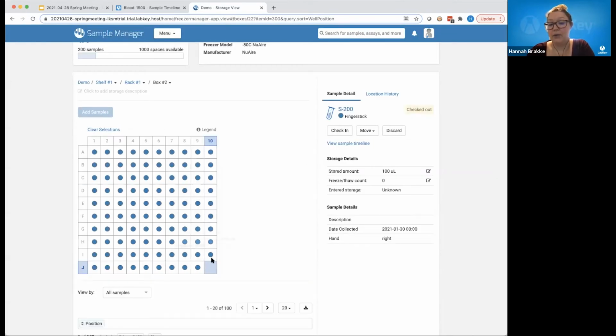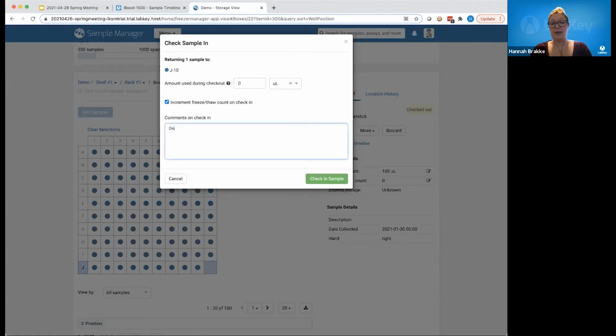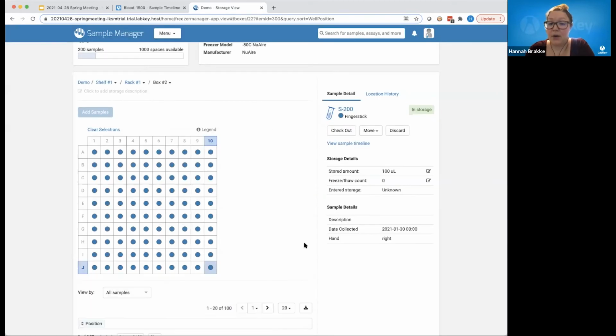I can check it out. I didn't add a comment here. I can also check it back in. Maybe this time I say it's for the demo. I can say how much I used, right? This was just for the demo, so I didn't actually use any volume. I also can choose if I want to increment the freeze thaw count. Because I was just doing this as an example, maybe I didn't actually take this in and out of the freezer. And so I have the ability to not increment that, although that's the default action.